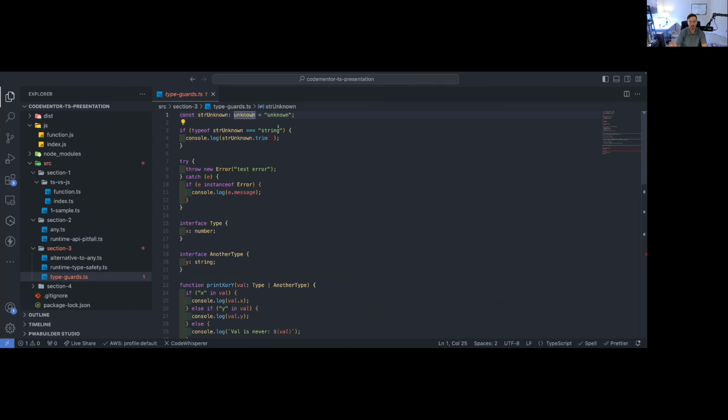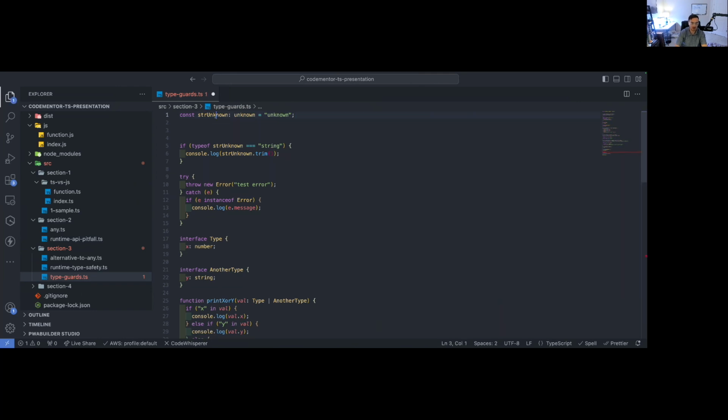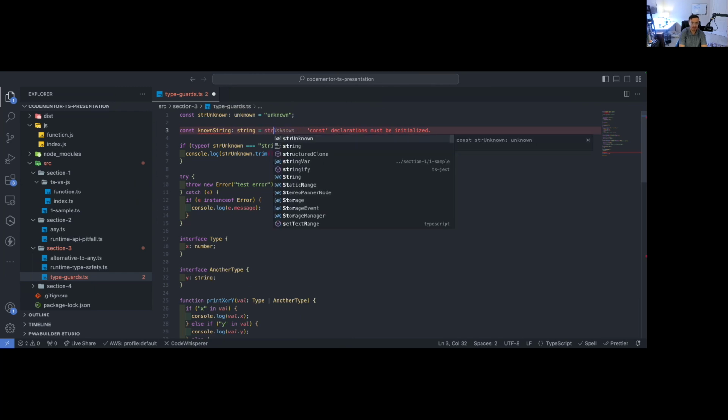The one key distinction between any and unknown is that unknown cannot be assigned to any other type except for any or unknown. For example, we have this variable called str unknown, which is of type unknown. If I were to assign this variable to another variable called known string, which has a type annotation string, we'll receive an error.